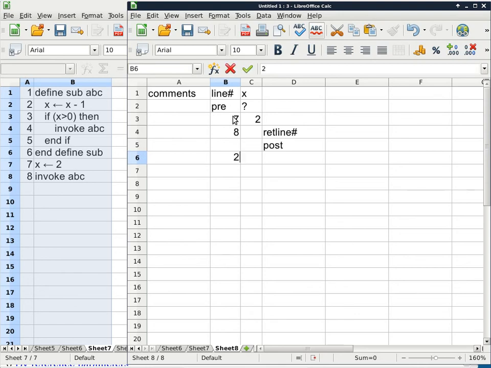In this case, it's line 2. Okay, great. On line 2, we subtract 1 from x. X goes from 2 to 1. On line 3, we evaluate the condition. X is greater than 0 is true. So we have to move on to line 4. Line 4 says invoke ABC.